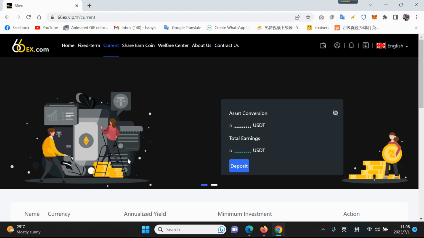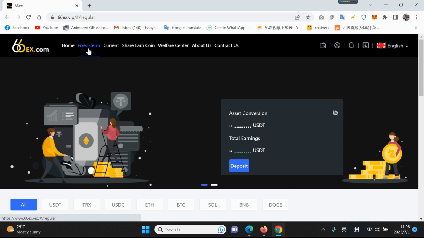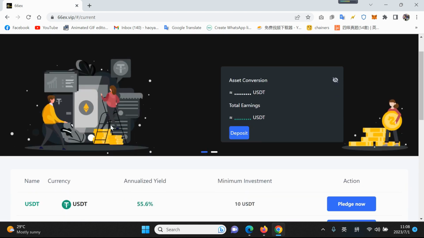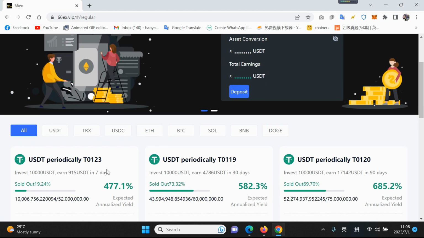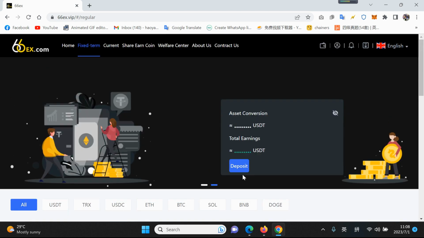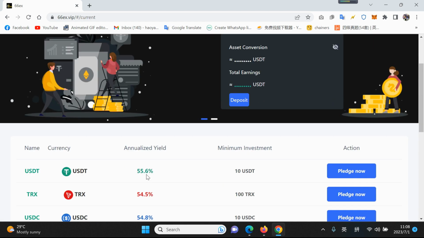Everyone, today I'm going to introduce a digital currency investment platform to all of you, 66EX.com. This platform has fixed term and current. The annualized rate of return for fixed term ranges from 477% to 956%. The annualized rate of return for current is 55%.